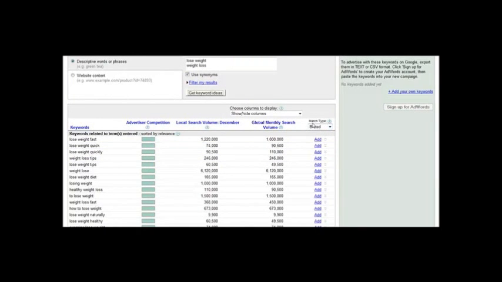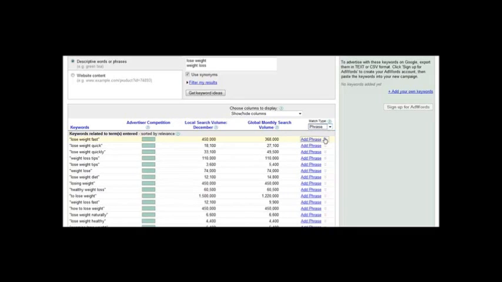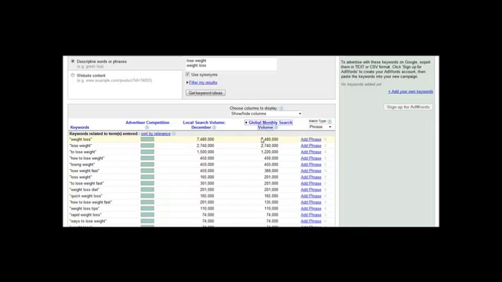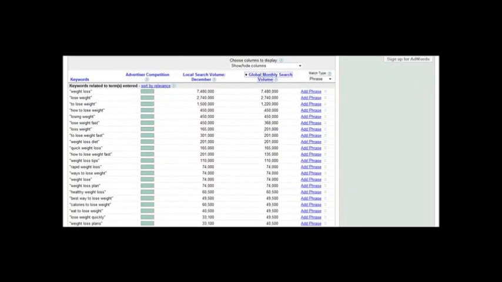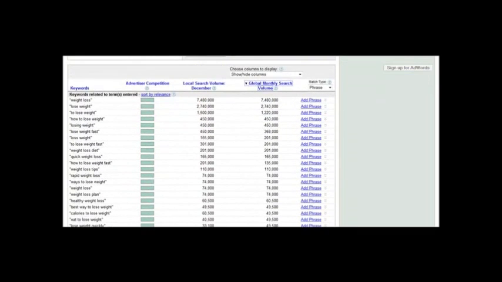What I also recommend you do is come over to where it says match type and choose phrase match. Then come over to where it says global monthly search volume and just click on that, because that will sort it from top to bottom, the highest search volume to the lowest search volume. Under phrase match, you're going to notice weight loss and lose weight in the millions, then how to lose weight, which is pretty high, and losing weight. So let's come up with a few potential keyword phrases that we could target.